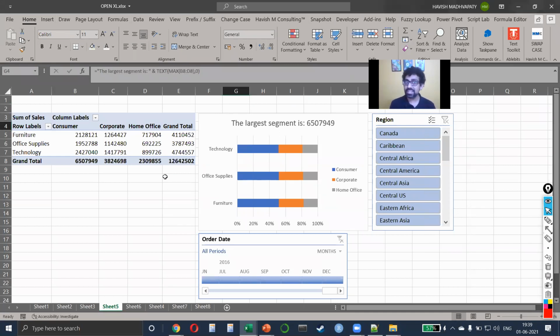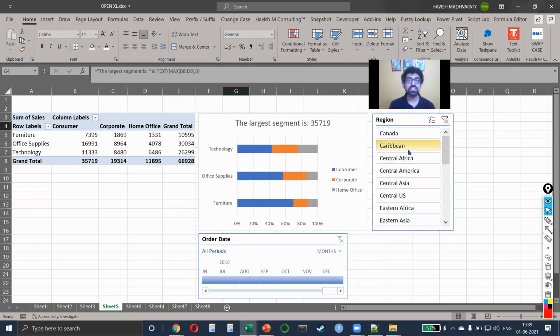Because tomorrow, when something changes, right? So when I say Canada, you will see that the title is changing as well. So the title is not just a static title. It's a title that gives you some crucial interpretation or inference or analysis or insight. Right? Okay. From a visual perspective, how do you make it look even better?